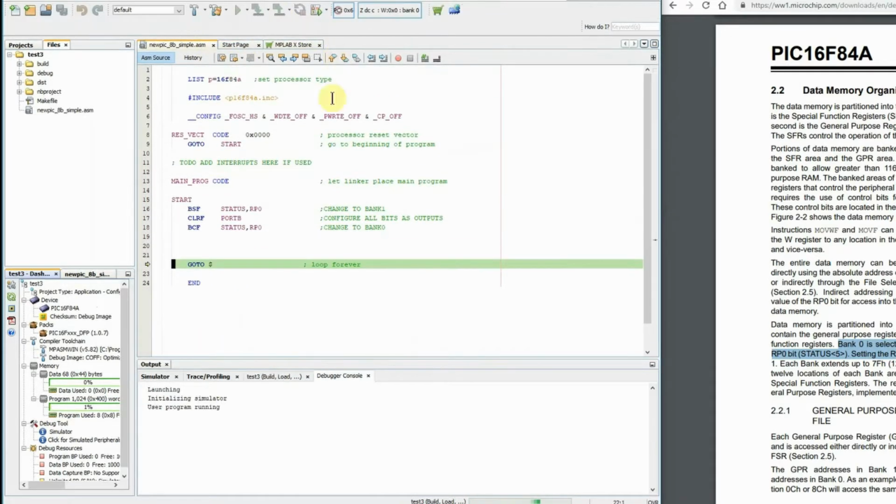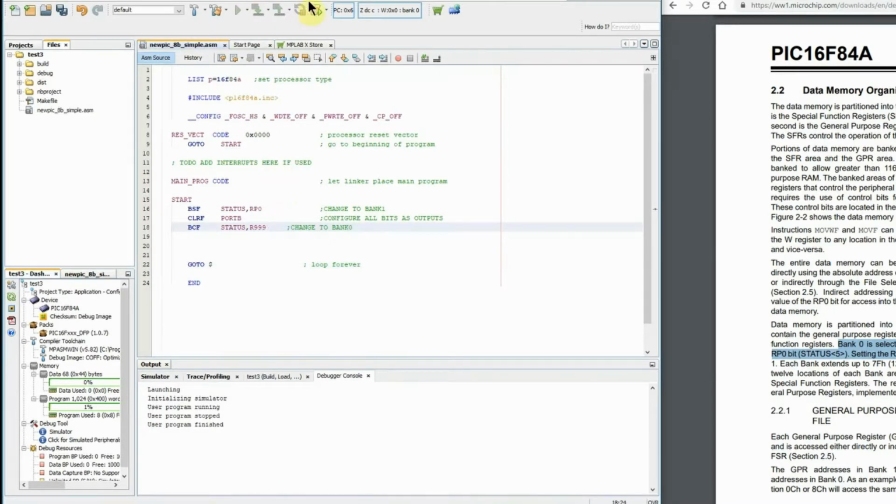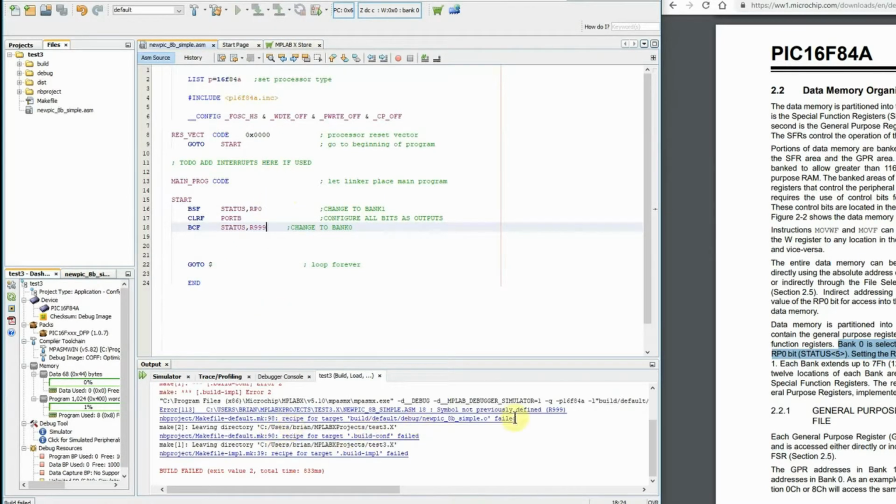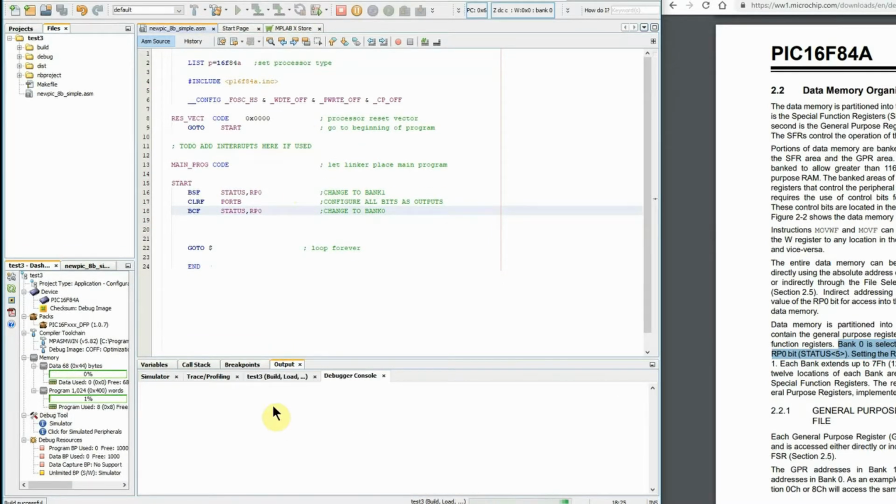Let's just deliberately put an error in. So let's say like that, and hopefully you'll see, look, symbol not previously defined. Yep, correct, it's not. That would be defined if I got it right. RP0. I think I'm overwriting there. Okay, so that's running correctly. It says the program's running. It's running on that command.